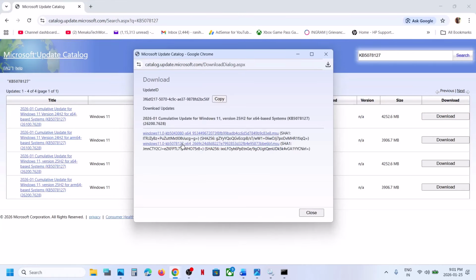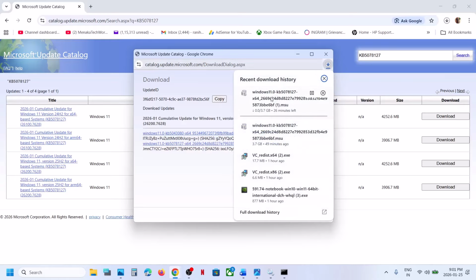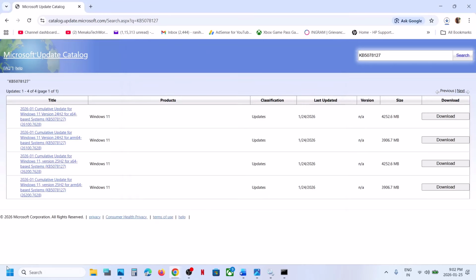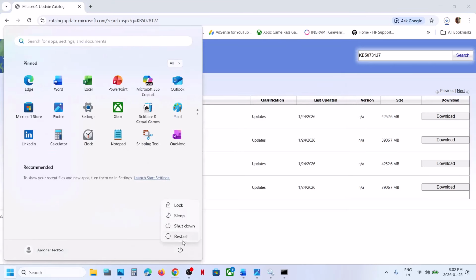Now over here you will see KB5078127. Click on it and then let the download complete. Once the download is complete, you can click on this file and then follow the on-screen instruction, and you can install this update manually and then restart your computer. After the system restart you can check.